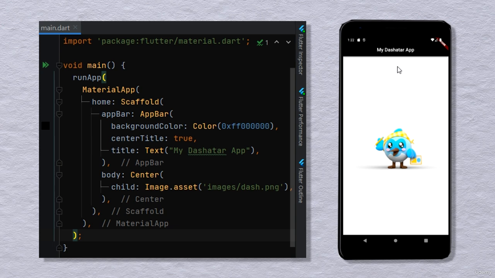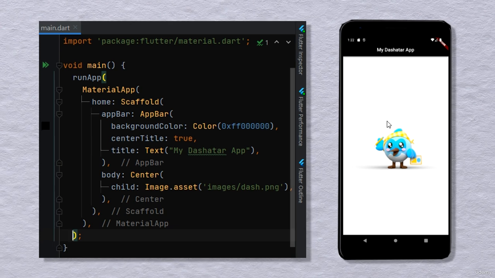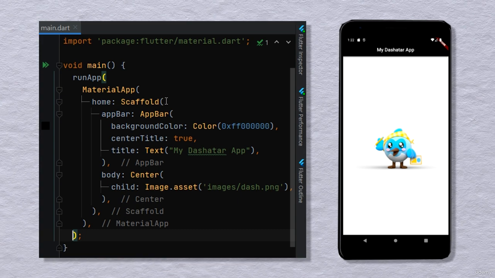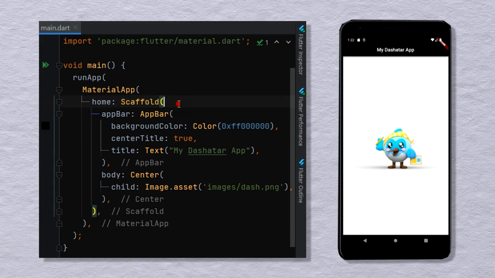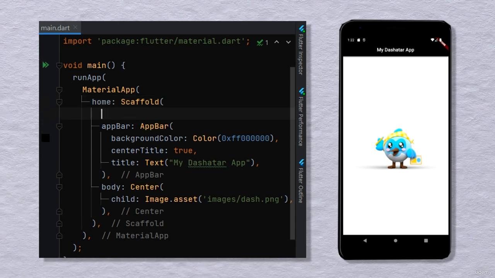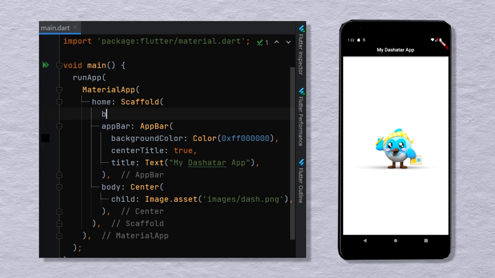Well, now the background of the scaffold does not look that good, so we definitely should try to change the background color of the app. And there's another challenge for you. Change the background color of the scaffold. Pause the video right now and find the solution. If you're still not sure about how to do it, don't worry. Here I have the solution.